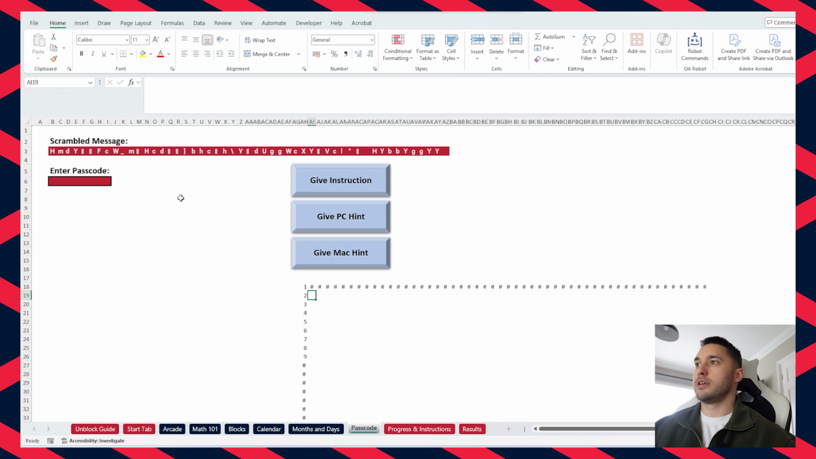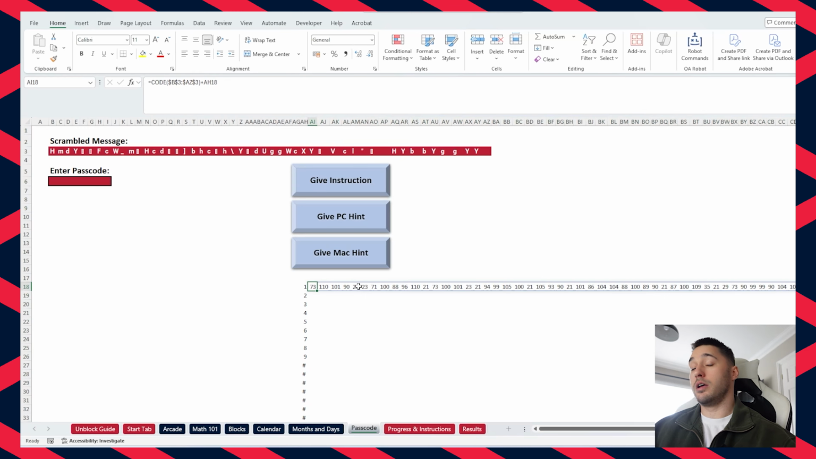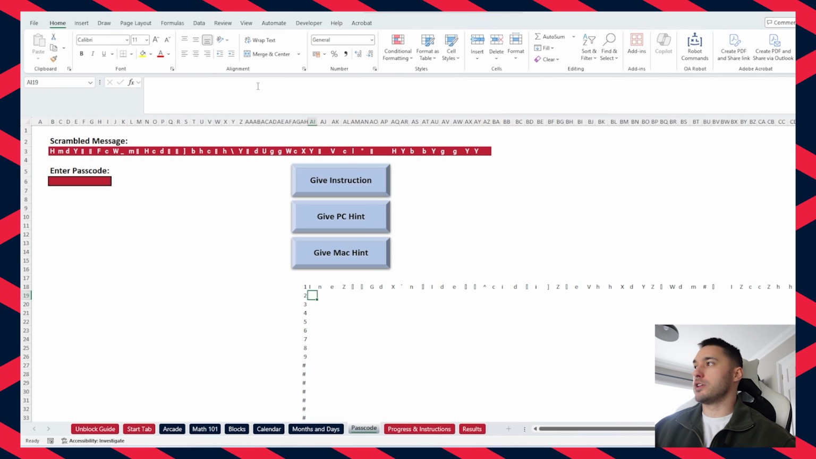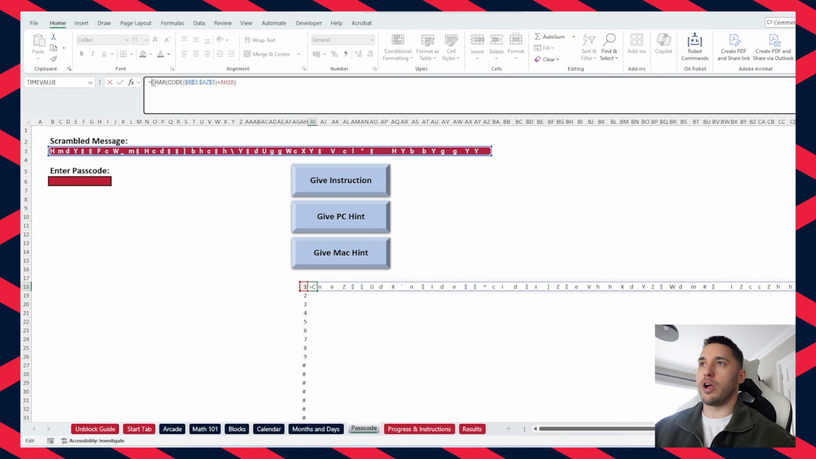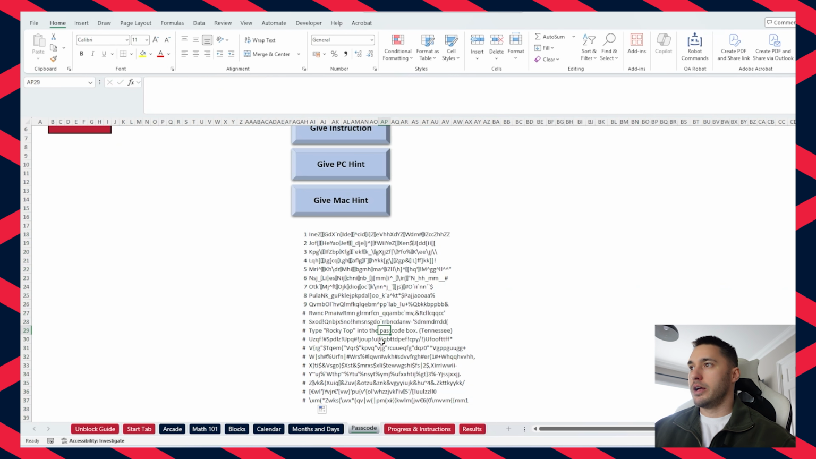So let's do that, and let's just expand this, double click to show you it a little bit better. So that's the codes of all of those characters. We want to turn it back to characters after we've done our adjustment by plussing 1. So that will give us back to characters, and then we want to concat it back together. So concat, if we drag that down, one of these we should be able to read. So it says here, type Rocky Top into the passcode.